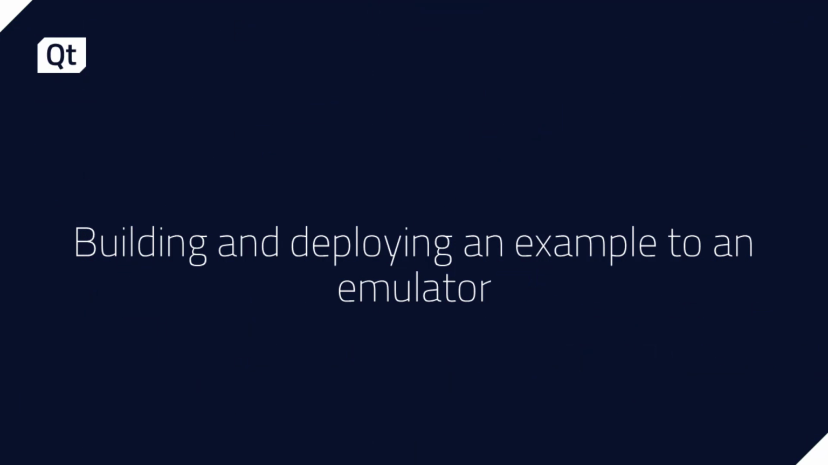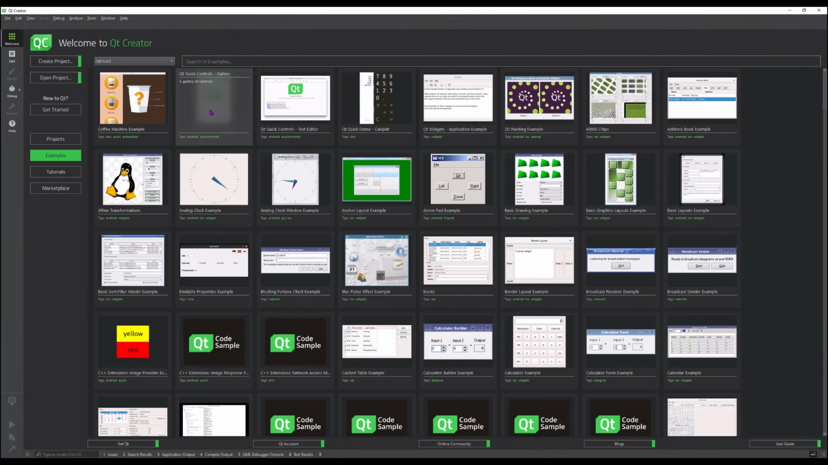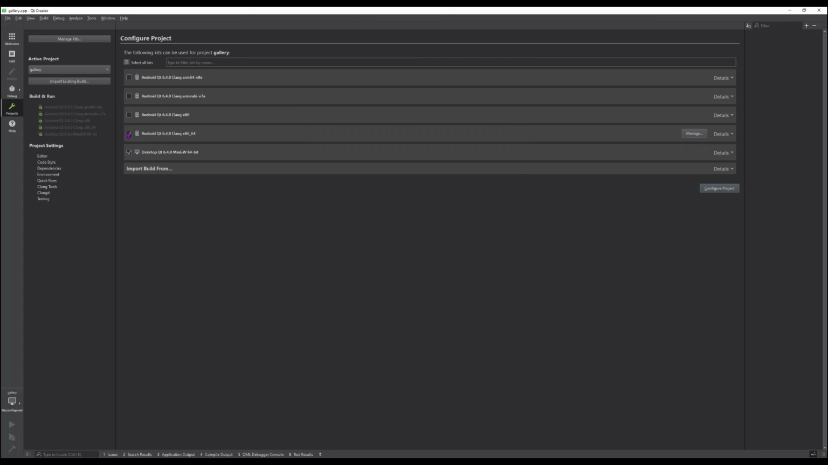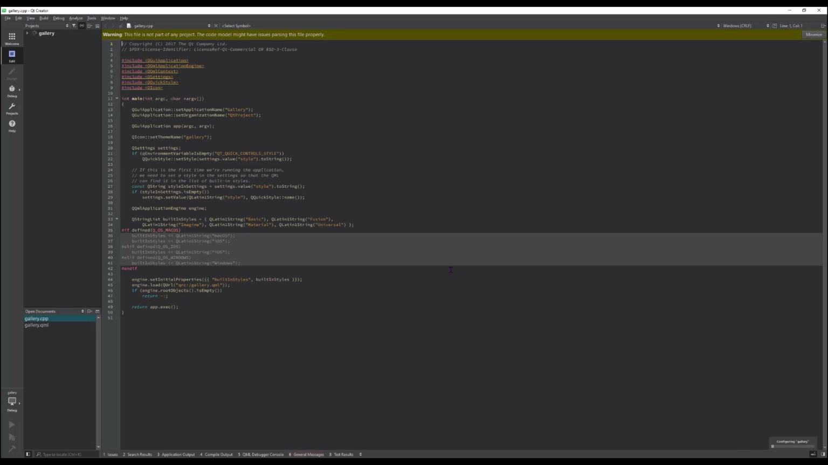Building and deploying an example to an emulator. Alright, the first thing we have to do is select our example. We can do that from the welcome screen. Then we configure the project by selecting the kits we want to build for. I've selected the kit for my emulator, a kit for my hardware device, and a kit for the host computer that I'm building on for troubleshooting.